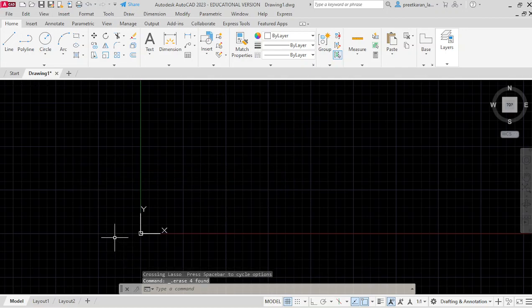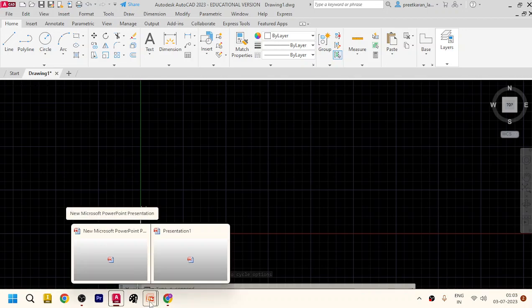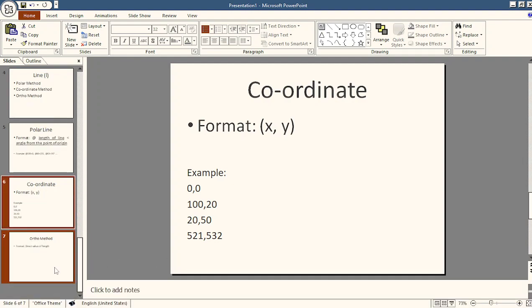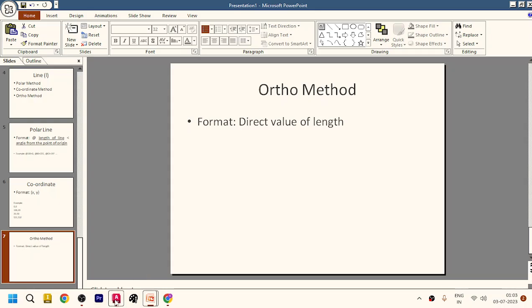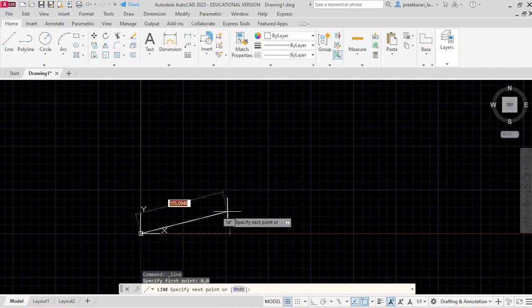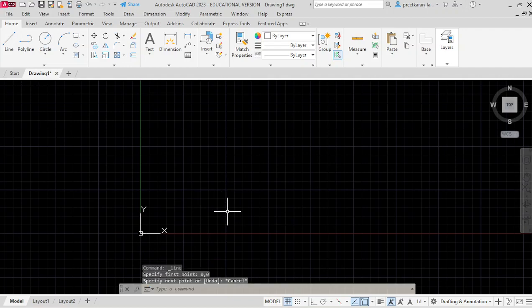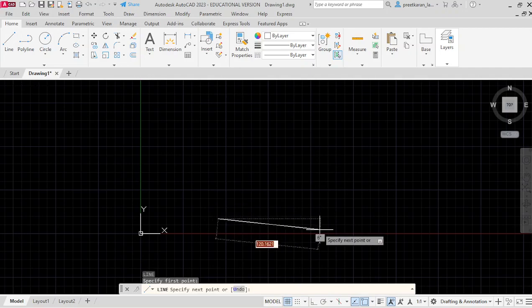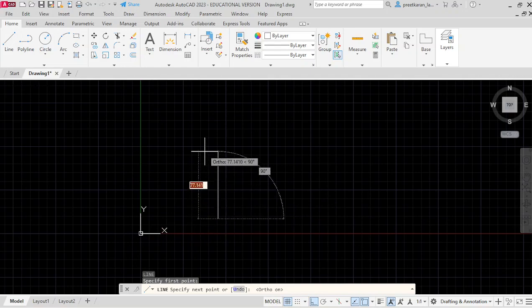Now go to the last method, that is your ortho method, which you can start by pressing F8 as a shortcut. We just need to directly put the value here. If I'm going for the Line command, I'm going for 0,0 if required. If not required, you can start it from anywhere. In ortho, you can start it from anywhere. Just take the Line command, click anywhere on the screen, and by pressing F8, you will start ortho, by which your cursor will move in horizontal forward, horizontal backward, vertical upward, vertical downward.